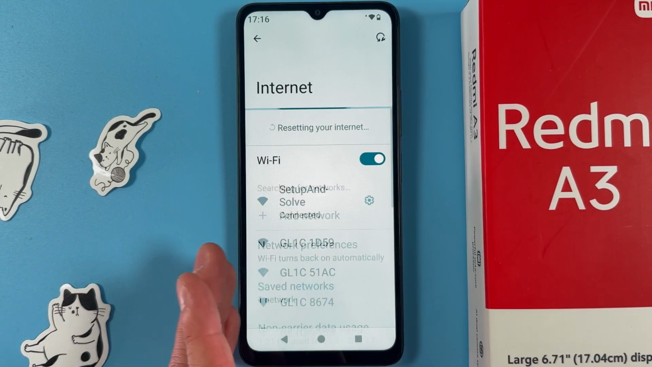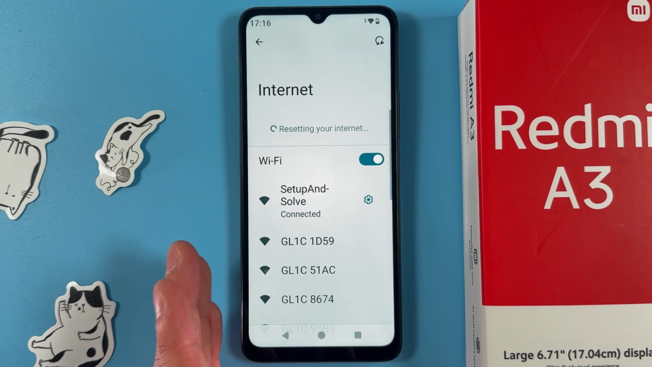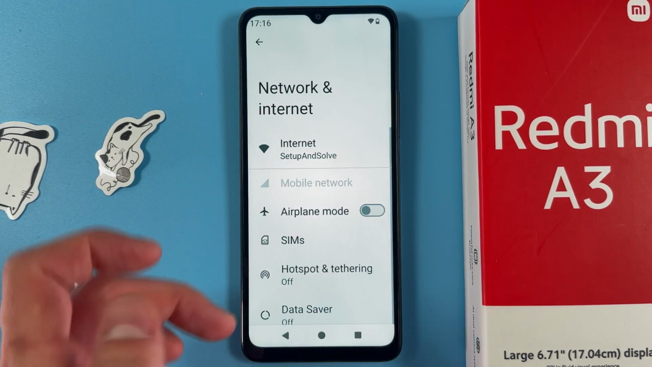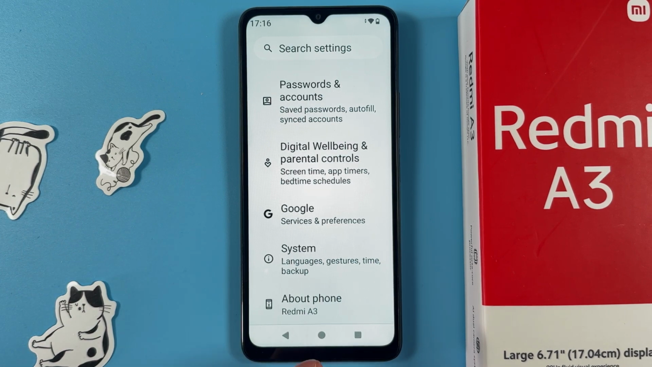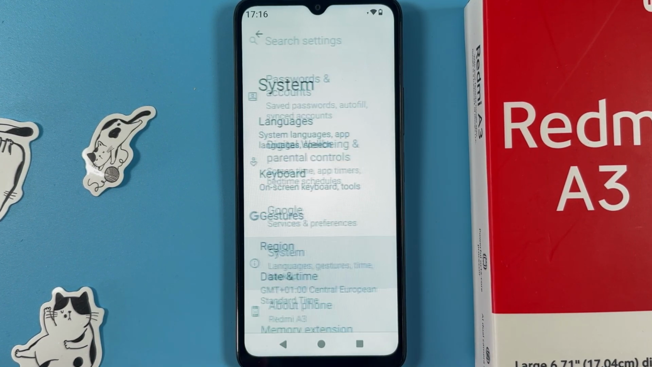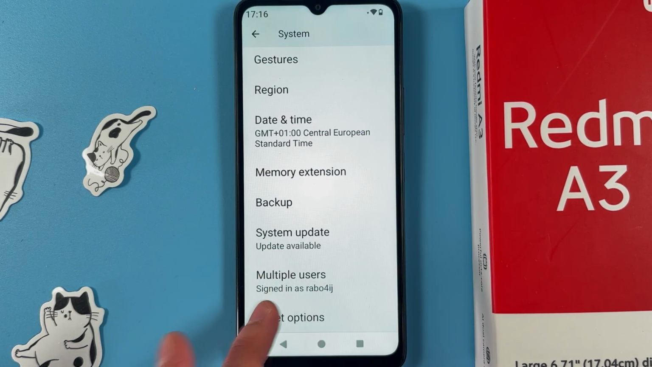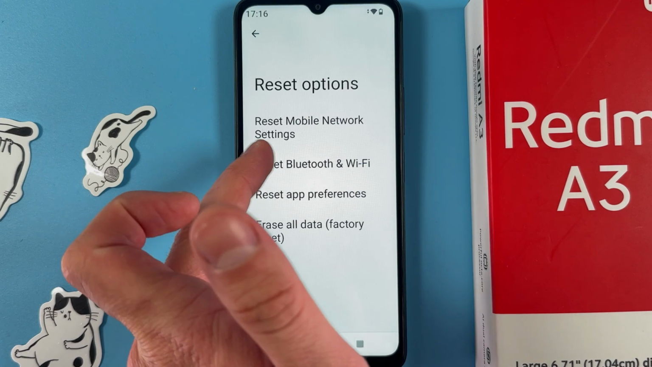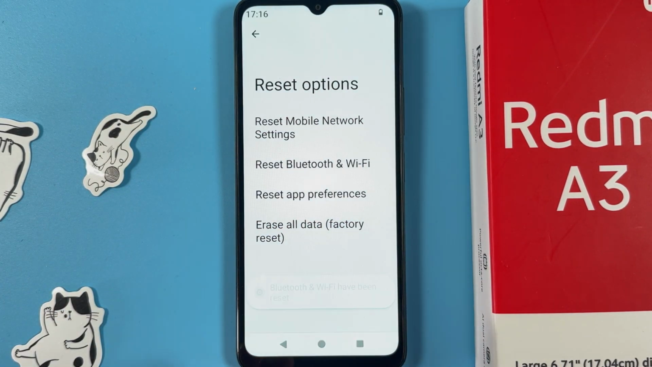However, if this doesn't solve the problems, I recommend you doing the following things. So go back to your menu, back once again, scroll down, find your system tab. It's right here, select it. Now scroll down until you see your reset options there at the bottom. And here you are to choose to reset your Wi-Fi and Bluetooth. So confirm your choice by pressing reset.